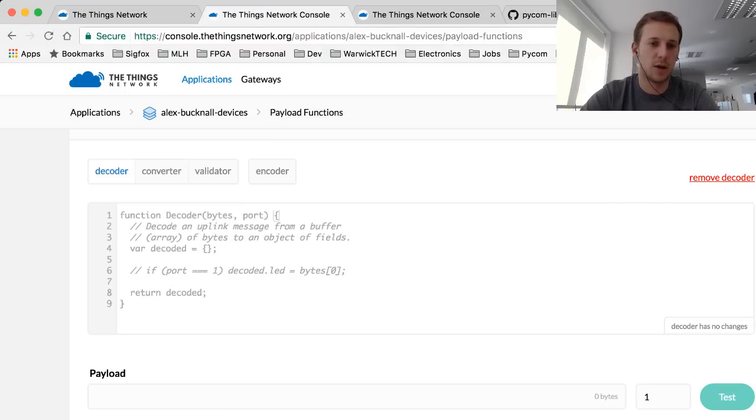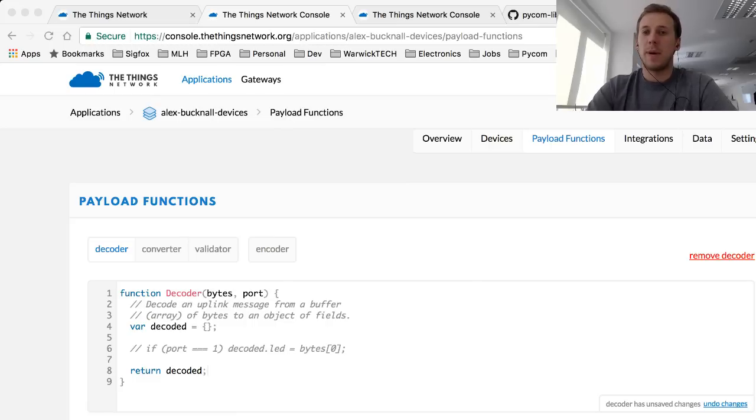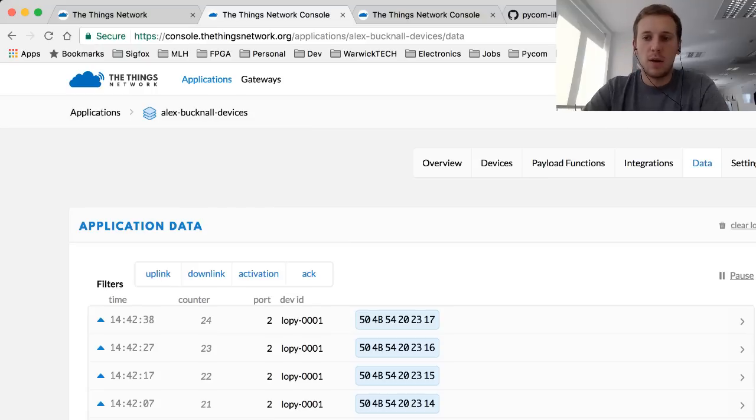So this is just a quick JavaScript function for doing the decoding of your payload. And this is obviously down to your specific use case as to what you're doing, but it might make it easier for doing any debugging or checking that the data you're receiving is correct. So yeah, we've got our data now streaming in from our node to the gateway. We can then do whatever we want with it.